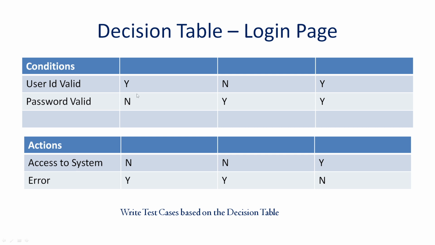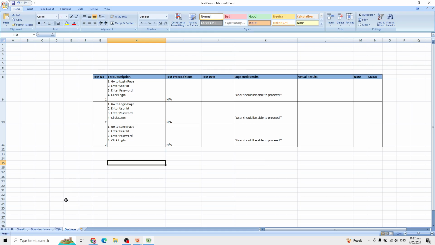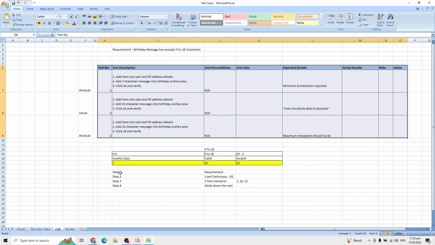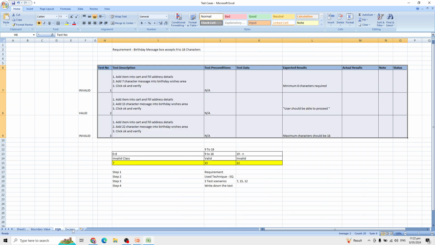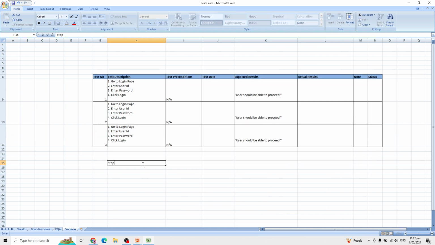So here is how the decision table will be derived. We use a similar concept to what we used in equivalence partitioning and boundary value analysis. It is a four-step process. Step one: identify the requirement, or read or analyze the requirement.